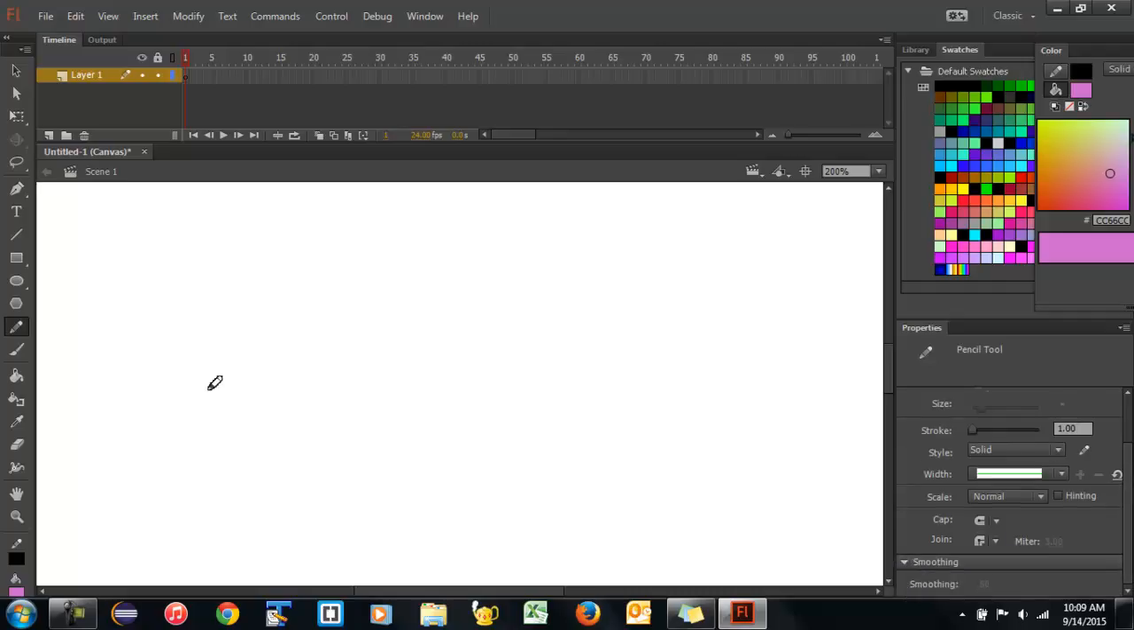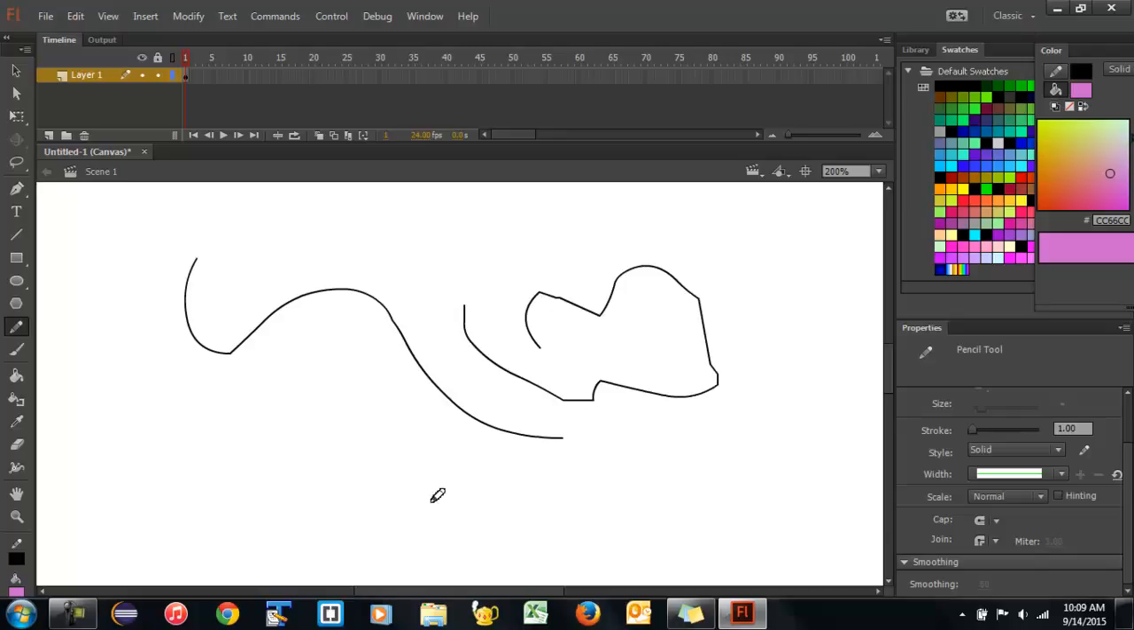So we have smoothing here. So if I was to draw, it'll sort of smooth out the rough edges on there. So how much you do that is up to you.